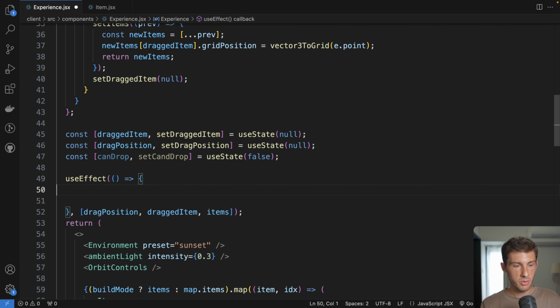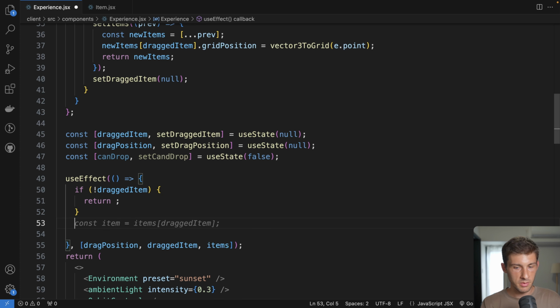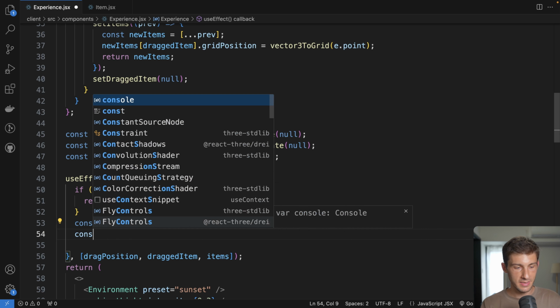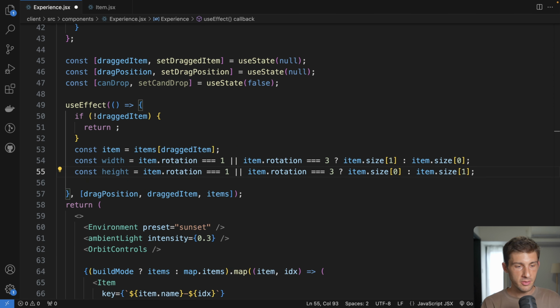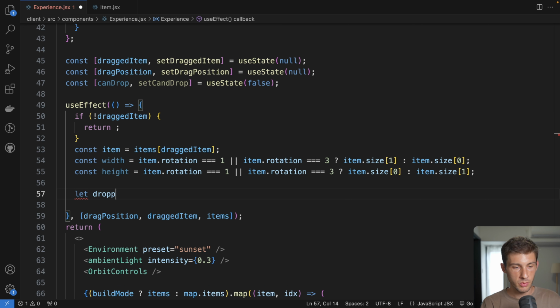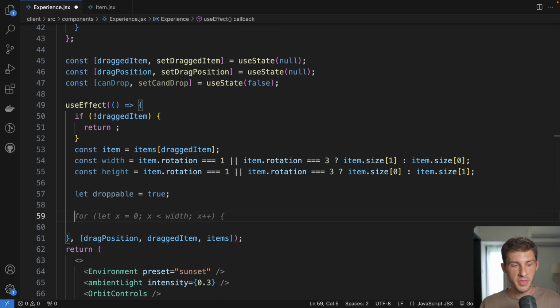So the logic now of setting canDrop. If we are not dragging an item, we don't care about it. So we can just do return. Then what we need to have is our current item we are dragging. Because we are using its index, we need to get it from items. Let's get its width and its height based on the rotation. And let's create a temporary variable that we will name droppable. We will set it to true. So by default, we say, okay, we can drop that item to that position. And then we will check all the limits to say, no, we can't drop it here.